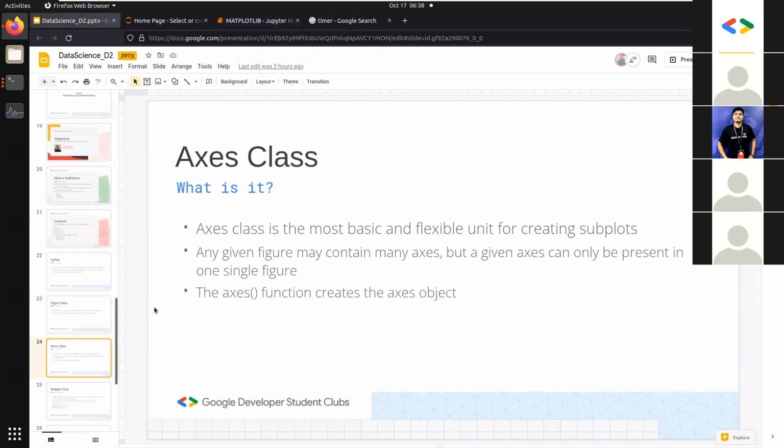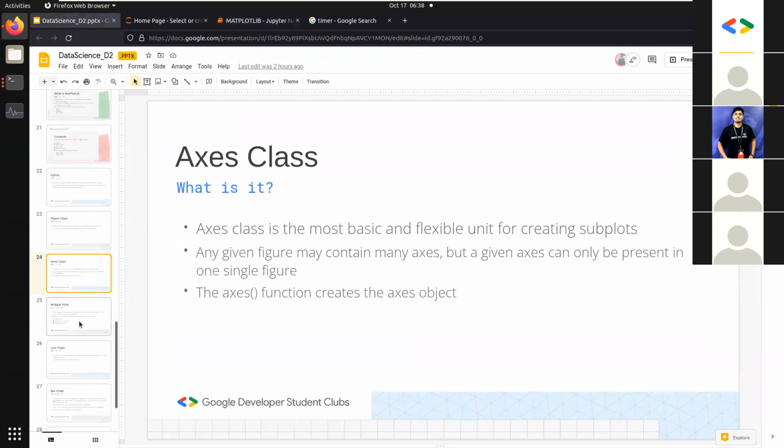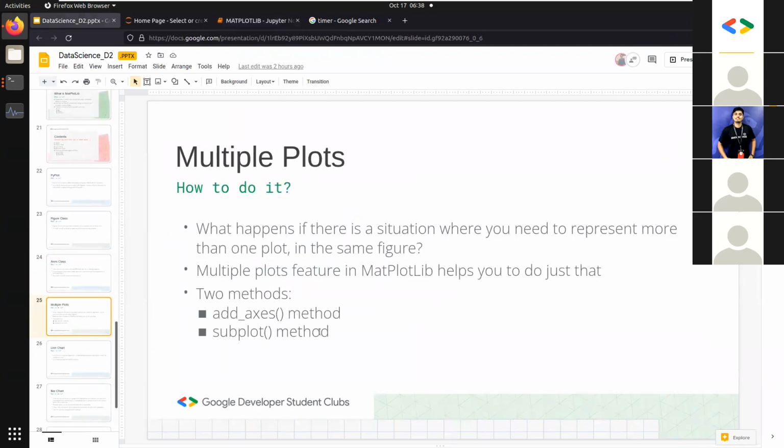Now let's check multiple plots and how to do it. What happens if there's a situation where you need to represent more than one plot in the same figure? You have one figure and you want to represent two or more graphs within that same figure. You don't want multiple figures. So how do you do that?